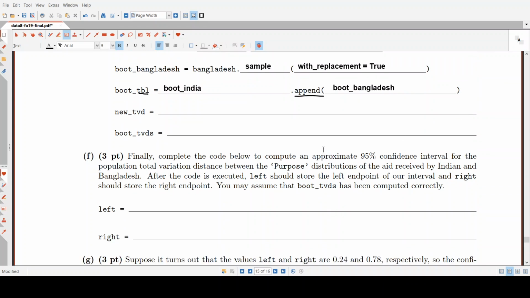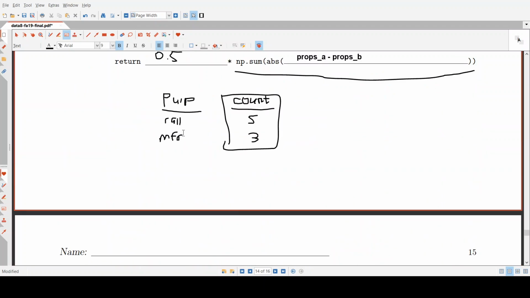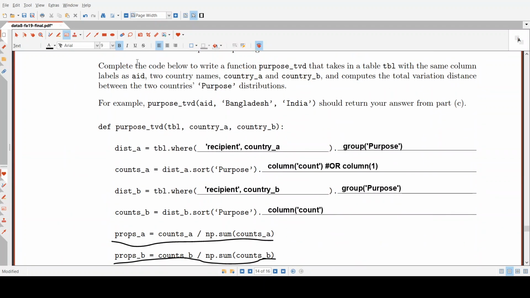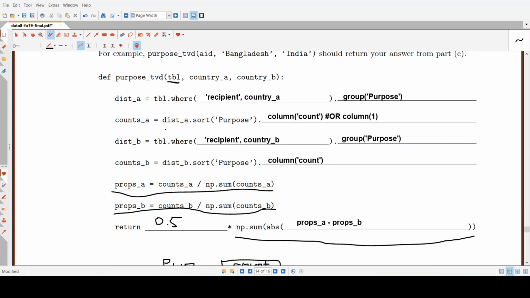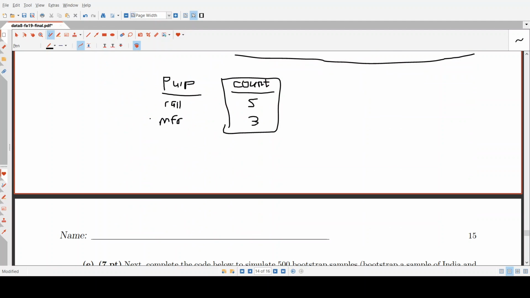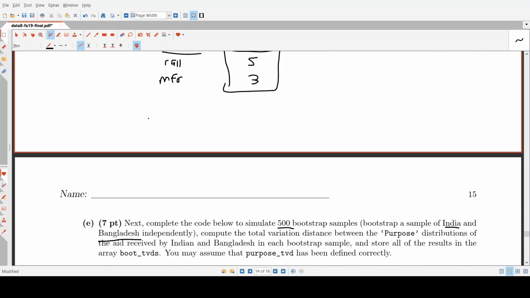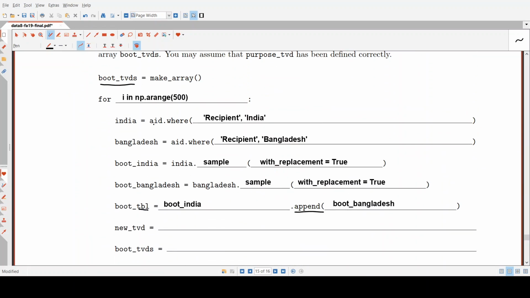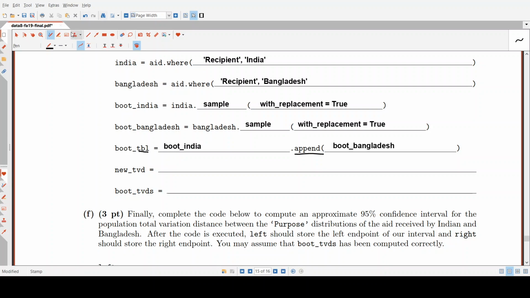So new TVD is our test statistic now. Let's go back up to the previous page. Remember that purpose TVD takes in a table that has the same columns as aid. Namely the recipient, the amount, the purpose, and the date. And we have one of those tables, and that's called boot table.